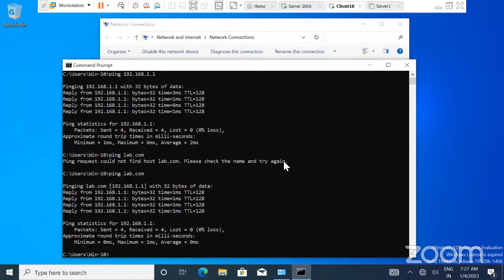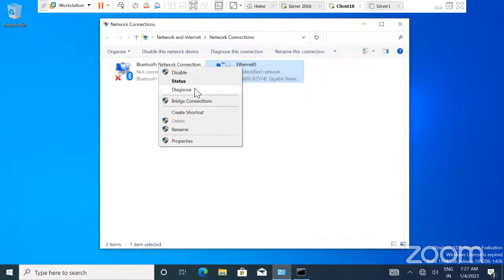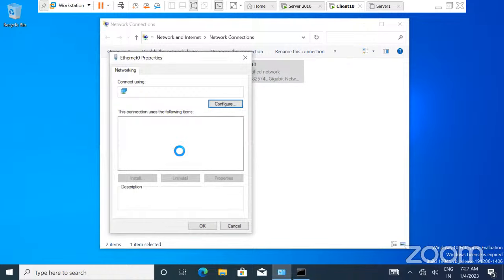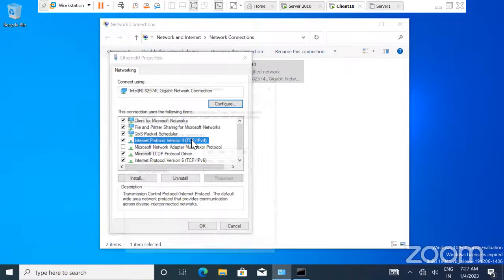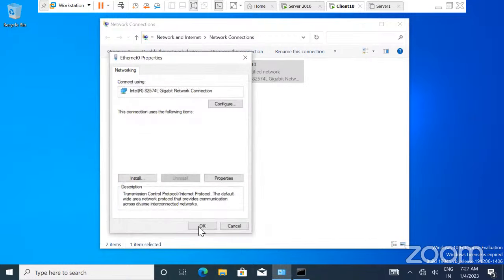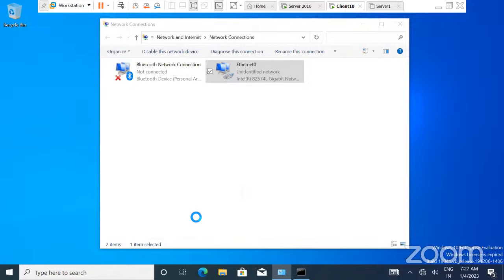Okay. So what I'm going to do is, first of all, I'll remove the static setting here. I'm going to select obtain IP automatically and obtain DNS server address automatically. Then okay, okay, and that's it. So can anybody tell, what kind of IP am I getting right now on this machine?